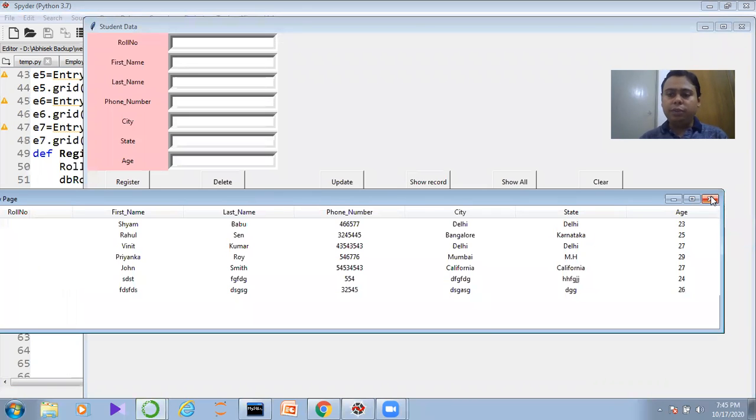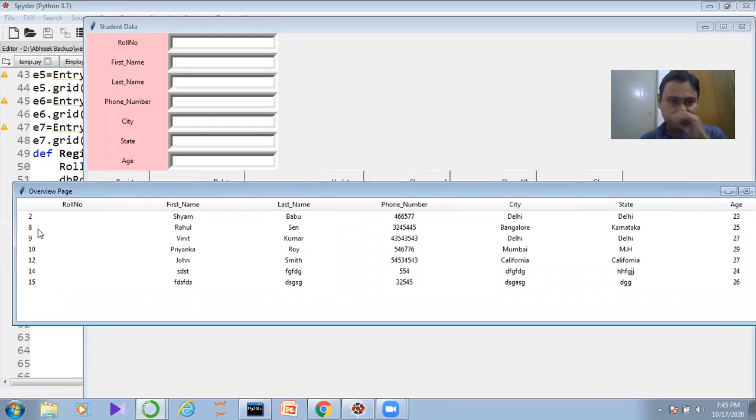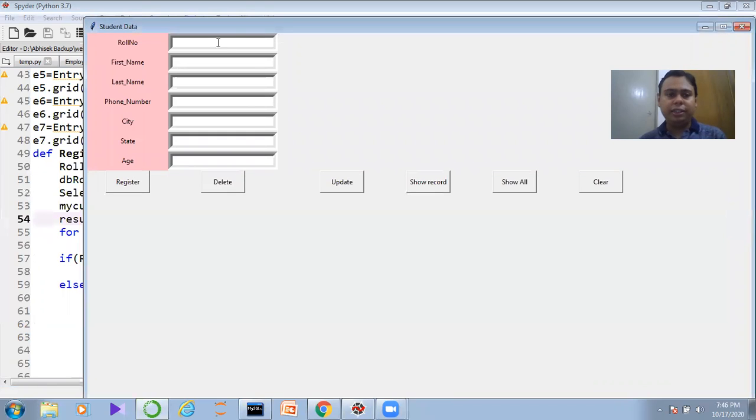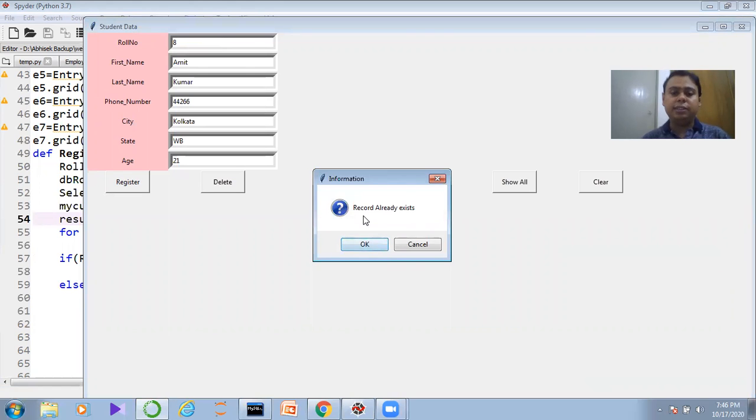So suppose I want to enter the data. Suppose ID number 8 is already present here, and I want to re-enter ID number 8. Let us see what would happen. So I am entering 8, Amit Kumar. Suppose let us give the phone number, the information, state, and also age. But if I click on the register tab, I can see "record already exists". It is coming. So why is it coming?